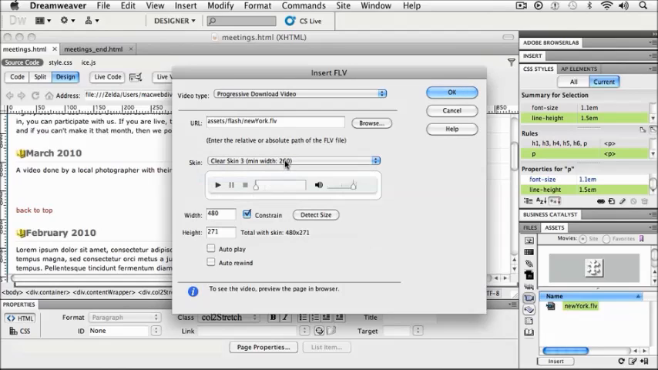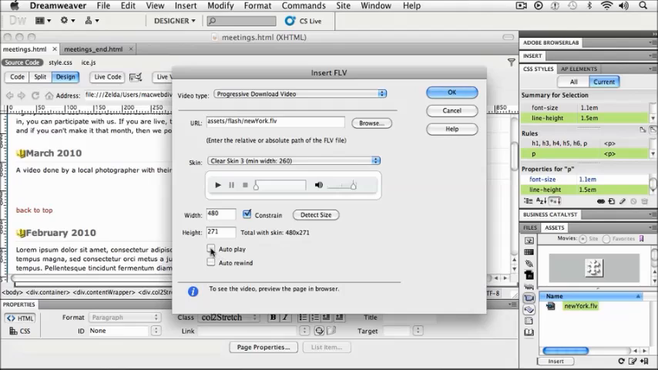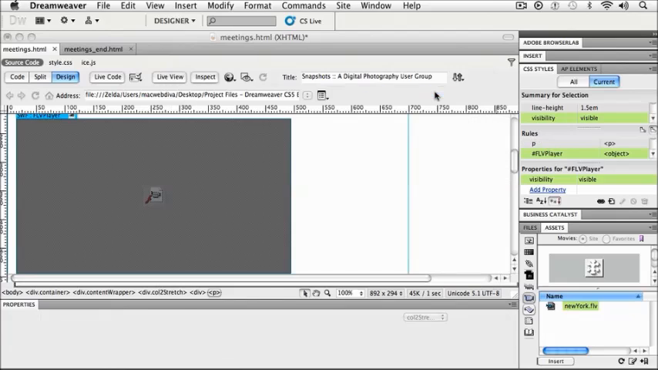I'd like to just go ahead and point out while we're here that if I were in Flash and I had actually put this video in Flash, then I would have a whole lot more skins to choose from. And I can choose to auto-play or auto-rewind. Since I'm a usability person, I don't want to do that to anybody. Let them choose what that's going to be like. So I'm going to click OK.